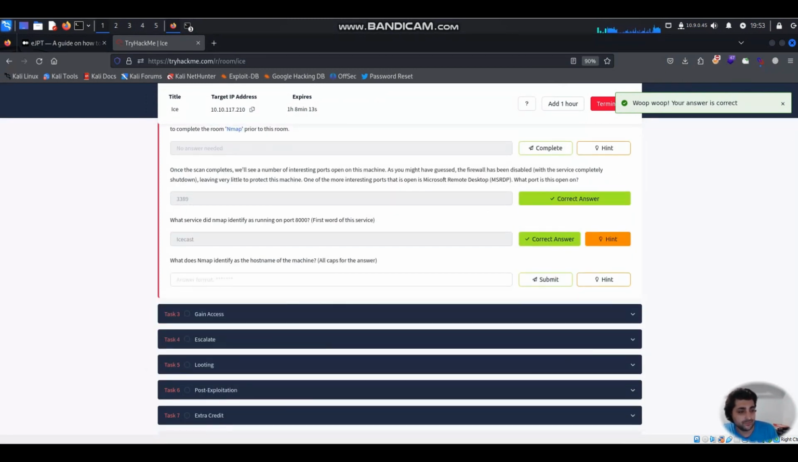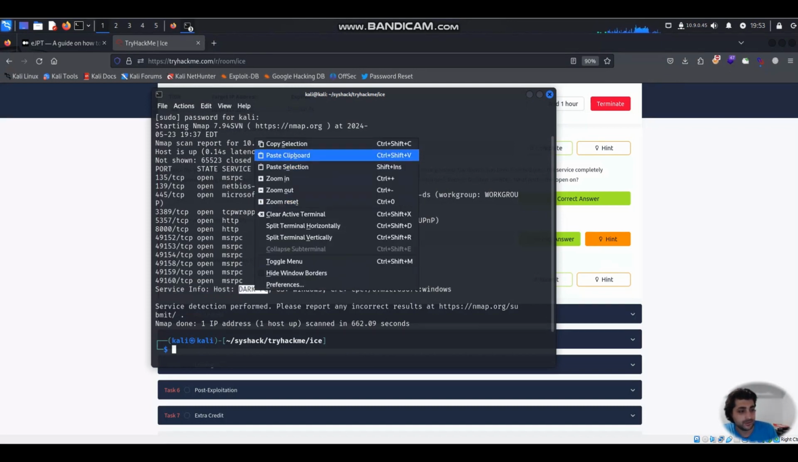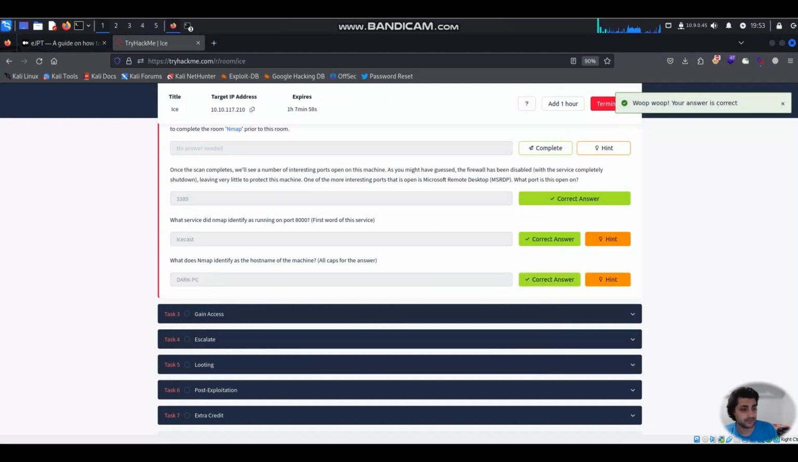What does nmap identify as the host name of the machine? The host name of the machine you can find here. Service info, Host is DARK-PC. Just copy that, scroll down and paste here. Hit enter. That's it.